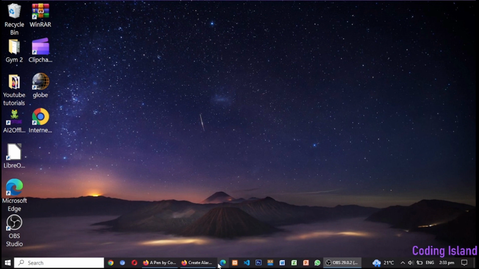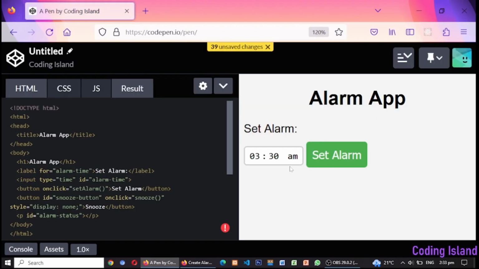I will open the CodePen web app to show you how I made that alarm application using ChatGPT. As you can see, this is my alarm application. It has an alarm set button, title and time format. I set a 12-hour time format so everyone can easily adjust it according to their needs.